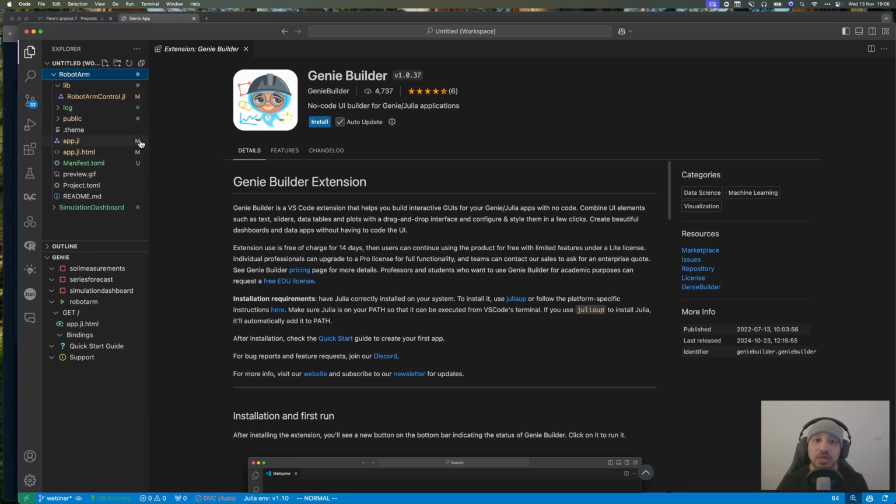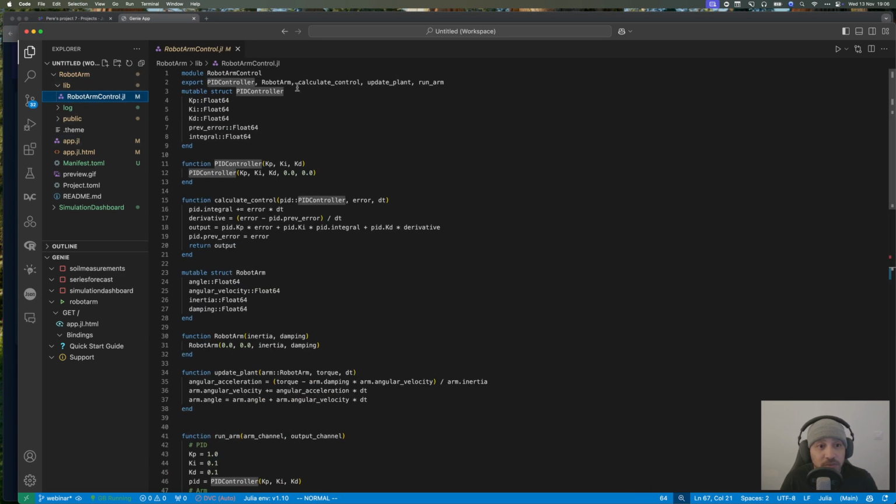Now, when it comes to creating a Genie application, the workflow is quite simple. You start with some data analysis code, with some existing data that you have beforehand, and you bring this data or code into Genie Builder and create the interface around it. In the case of this application, what we have for starters is a module that implements our robot arm controller. We have dropped this module here in the sleep folder, and it will be readily available for us to use in our application, as I will show.